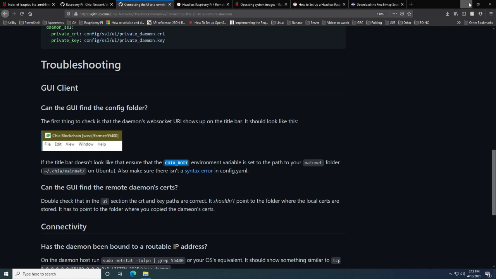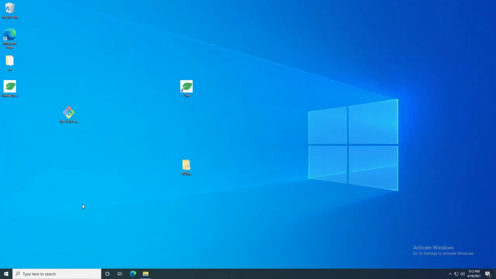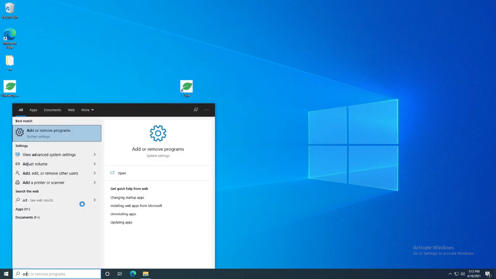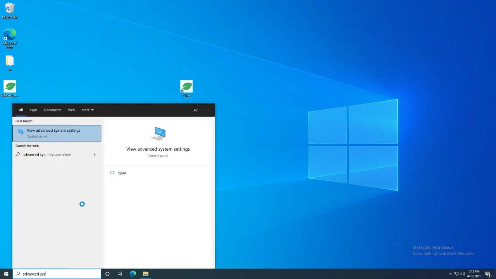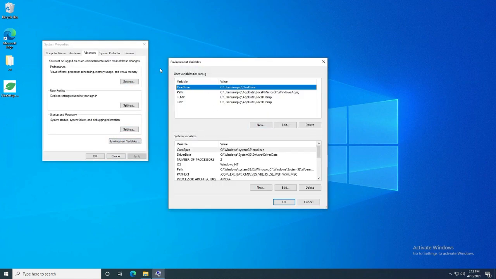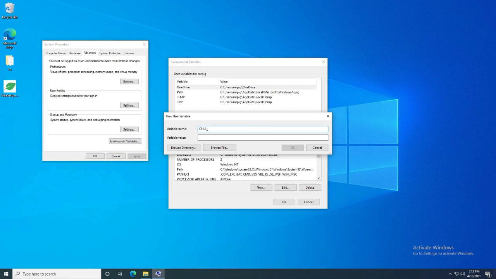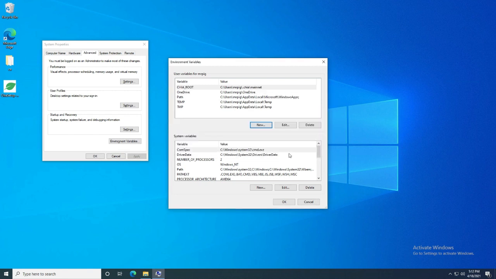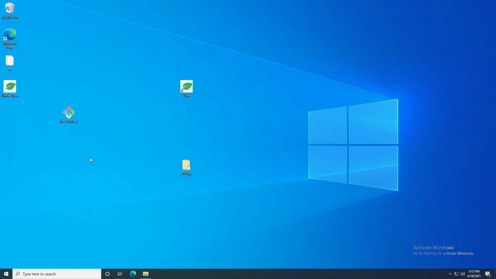So let's minimize this. And then on your UI host, you're going to want to hit the Windows key, type in Advanced System Settings. And then here you're going to go to Environment Variables, click New under the User Variables, and then do CHIA_ROOT. And then here you're going to want to do the path to the mainnet folder, so C:\Users, your username, .chia, and then mainnet. Click OK, click OK again, and click OK again.